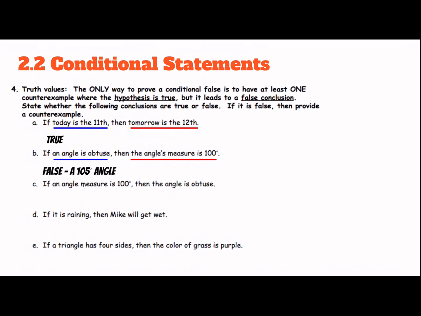And yeah, it's going to be false, right? We could say 105-degree angle. We're still keeping the hypothesis true, right? A 105-degree angle is obtuse, but then the angle's measure is not 100 degrees. And you could have said anything between 91 and 180 without saying 100 there. So you could have said 120 degrees. You could have said 179 degrees if you wanted to. All right, go ahead, pause the video, try C, D, and E on your own. When you come back, we will talk about it.